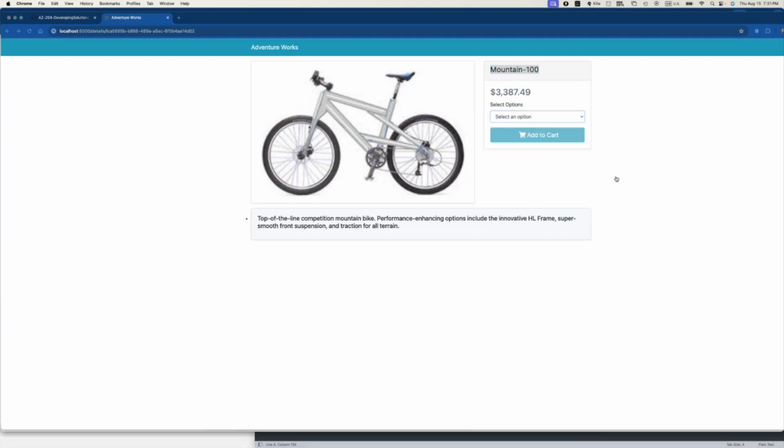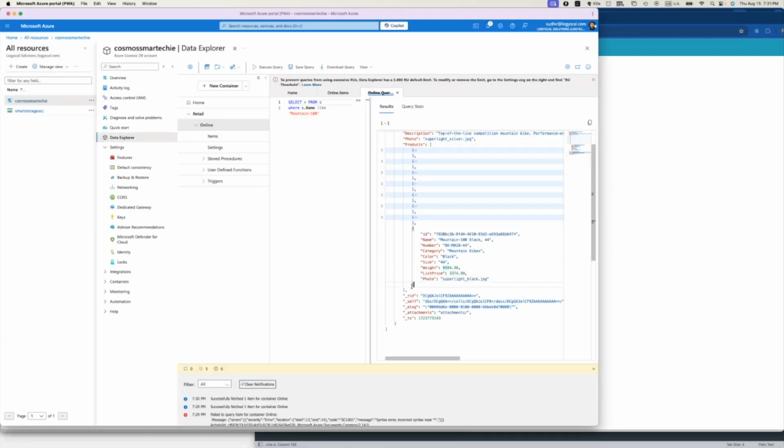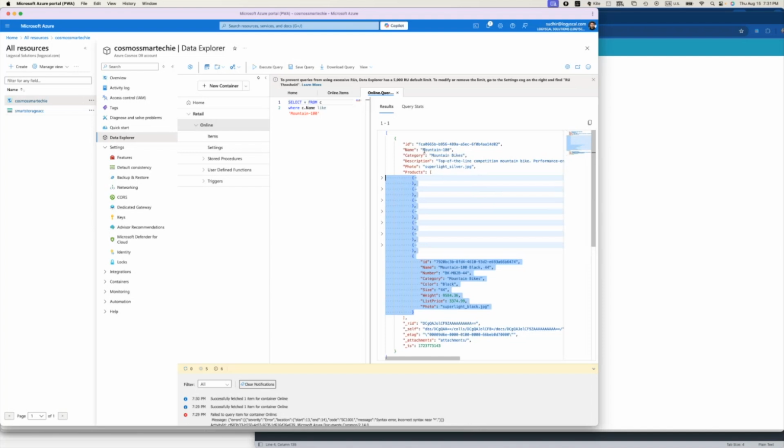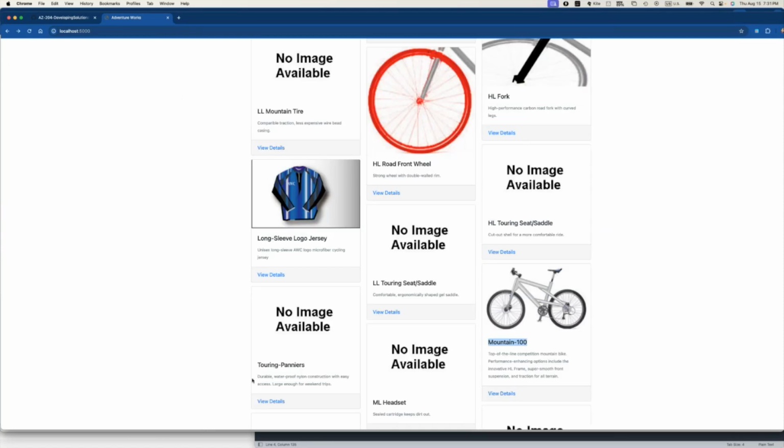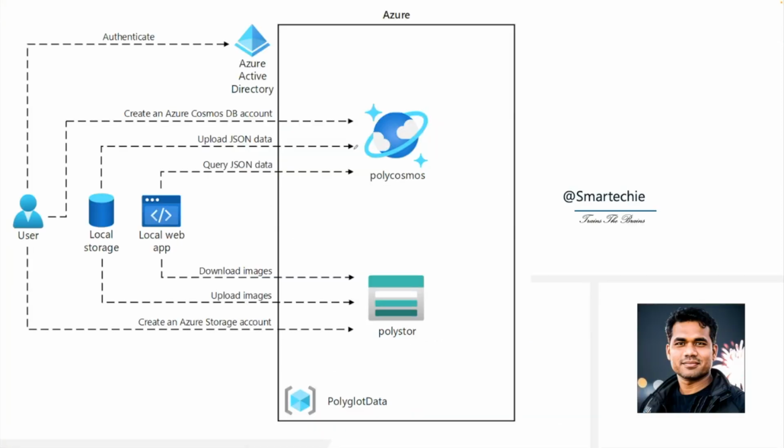Where is it fetching from? It's fetching from here, right? This product, because the name of that product is Mountain 100. So this is also coming from the Mountain 100, right? So that's how the whole thing actually comes into picture, right? So this is the end-to-end thing we have built here, right?